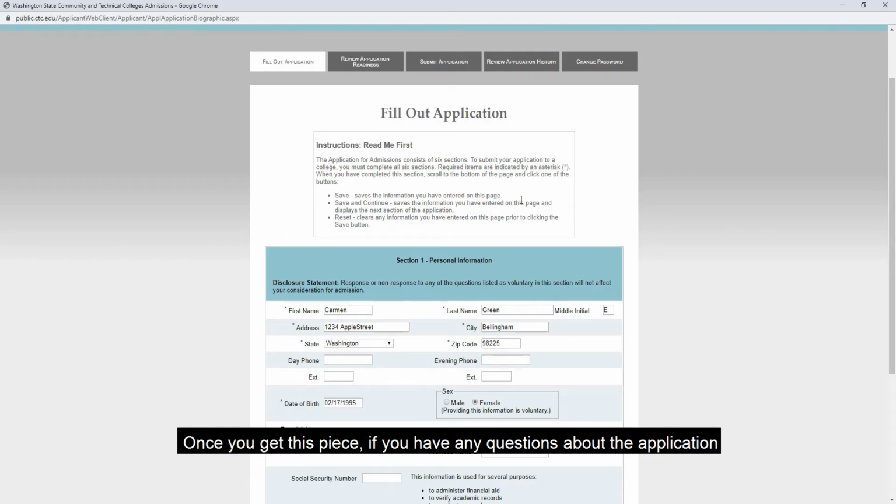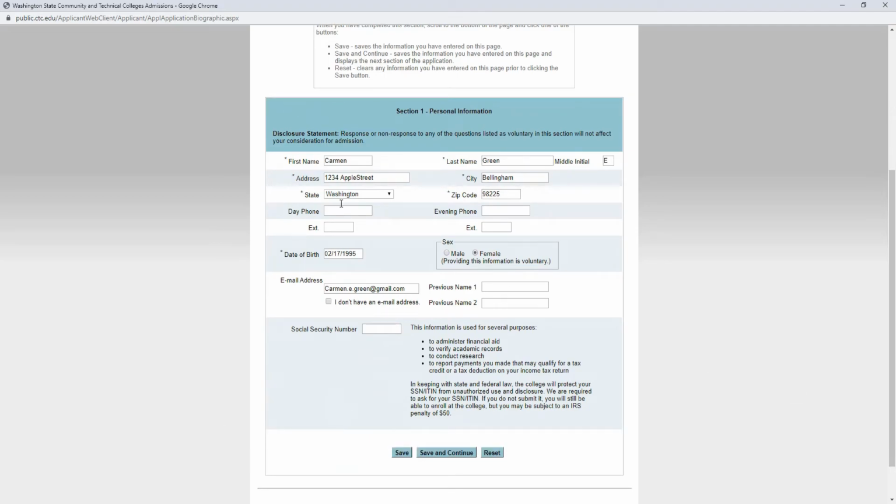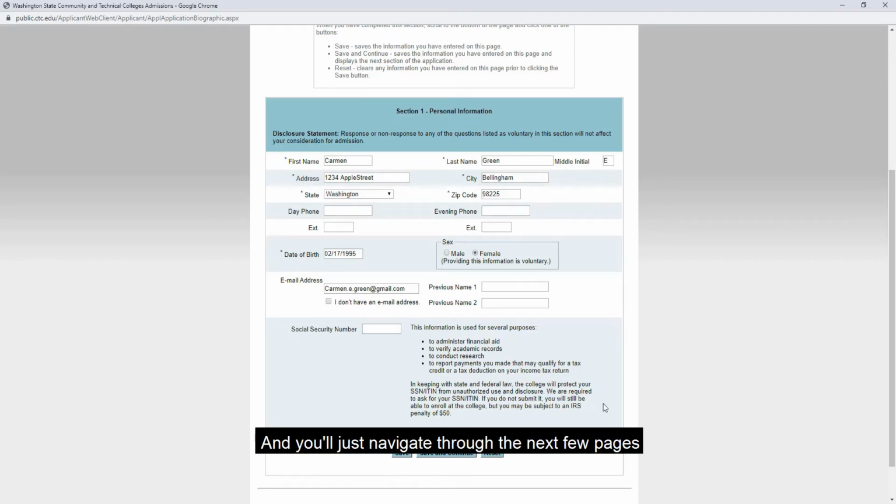So once you're to this piece, if you have any questions about the application, you're more than welcome to just contact us at outreach@whatcom.edu. But really, you'll just follow along and answer the questions. This is not my accurate information. Those are just made up addresses. And you'll just navigate through the next few pages. Some frequently asked questions I'll just point out along the way.